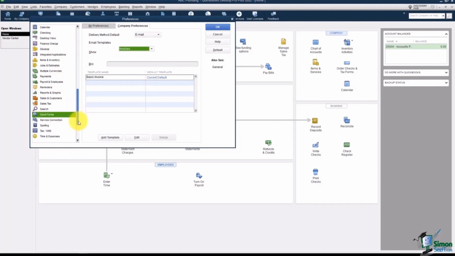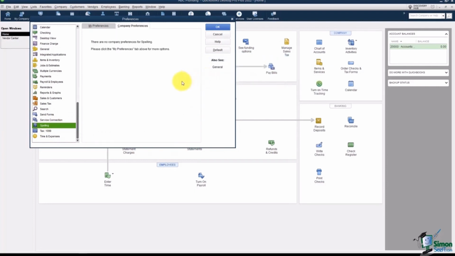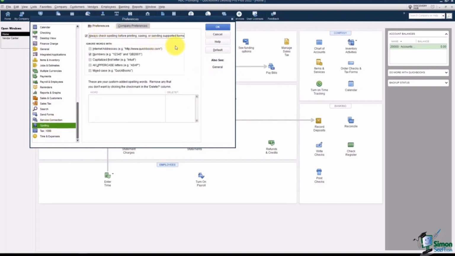I'm going to scroll down a little bit on the left here, and we see a couple more. I want to look at spelling. If you've made a change to your send forms preferences, you'll want to go ahead and say yes here. I didn't make any changes, but I'll go ahead and say yes anyway. Now under spelling here on the left, I'm going back to the My Preferences tab. You'll see that it will always check your spelling before it prints or sends any forms. It's a very good idea to spell check any forms that you send out so that you look professional, but if you don't want that, you can uncheck that.